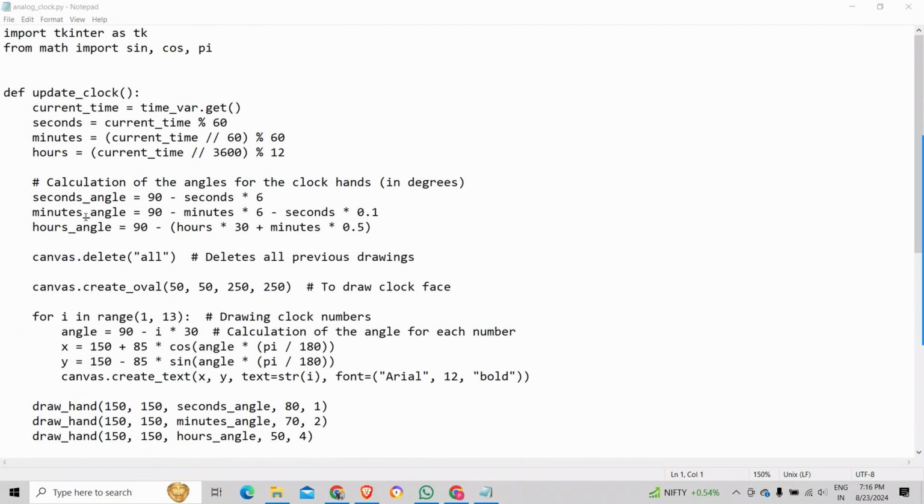Firstly, in the program you can see we have imported tkinter as tk and from math import sin, cos and pi. We import the tkinter library for creating the GUI and the sin, cos and pi functions from the math module for calculating angles. Then, moving on, we have def update_clock, that defines the update clock function which updates the clock display every second. The entire loop is meant for that.